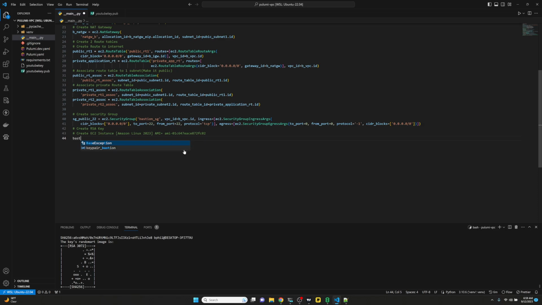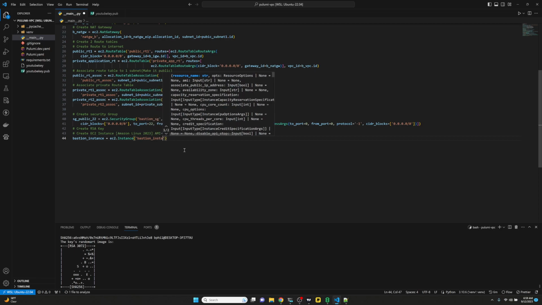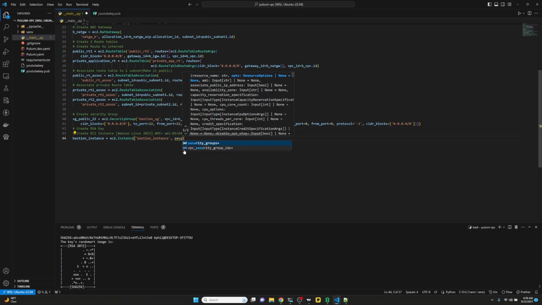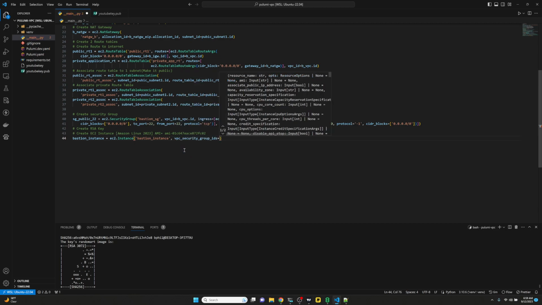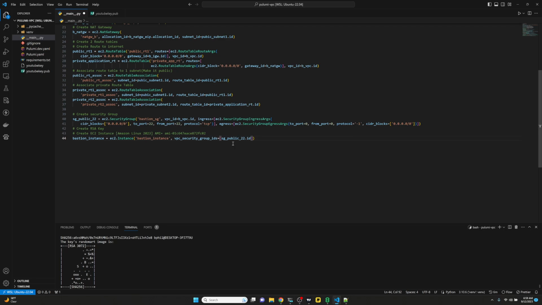So let's say Bastion instance equals EC2.instance, and we're going to give it a name, Bastion instance. And we want to say security groups, VPC security group IDs, and we want to have a list of security groups, so SG22 public, and we want to go ahead and pass that ID here.